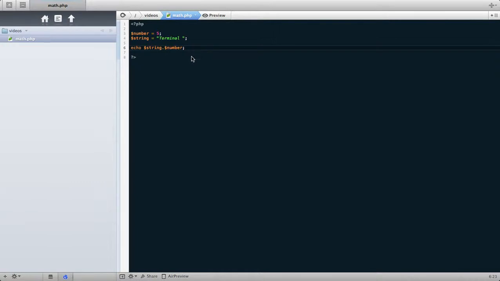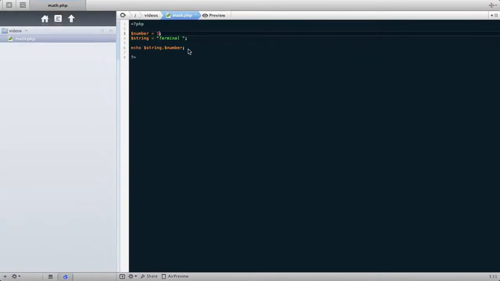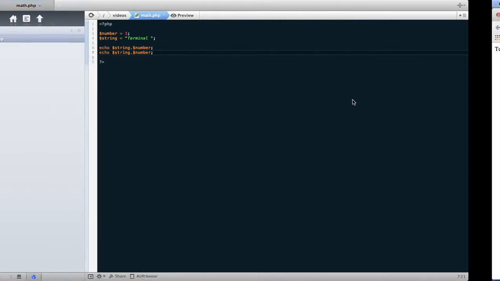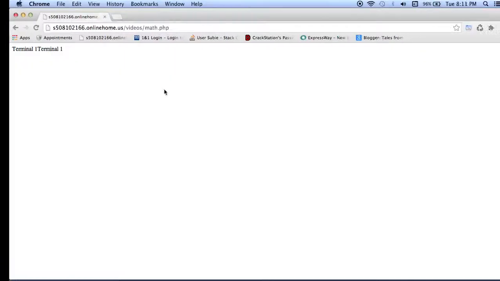Right now we'll set this number back to 1, and we see it's terminal 1. Now let's echo out the same thing, dot number. Now let's see what happens here. You see how it's all on the same line, and it's kind of messy, I would say. There is no PHP function to get this one line down. We have to use HTML.